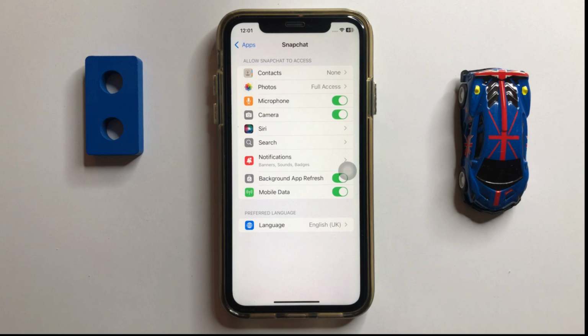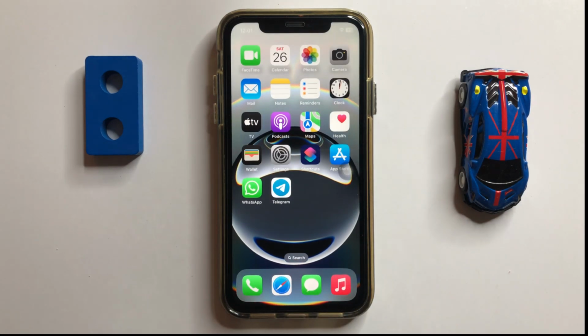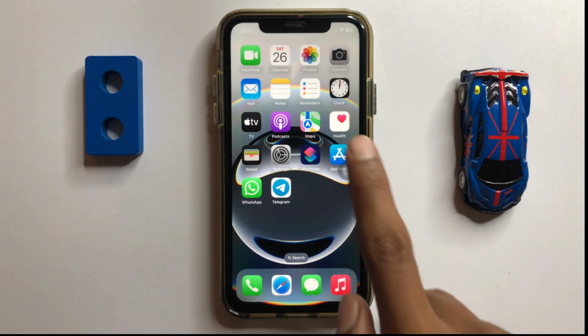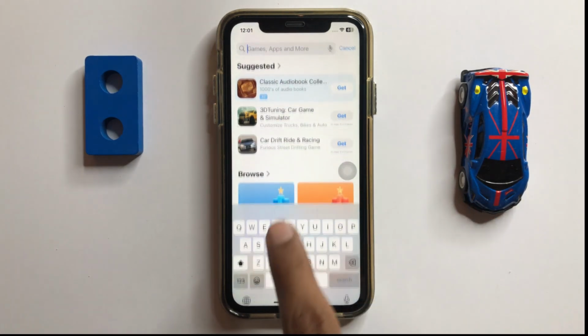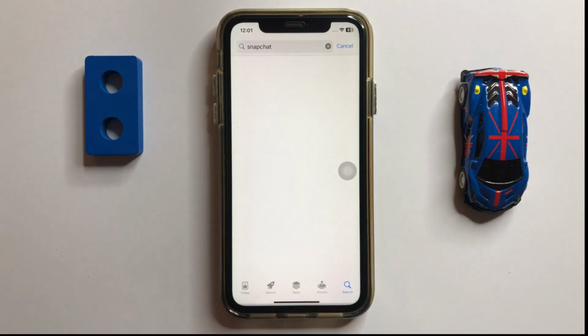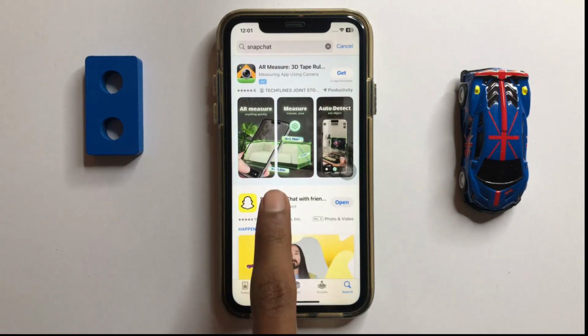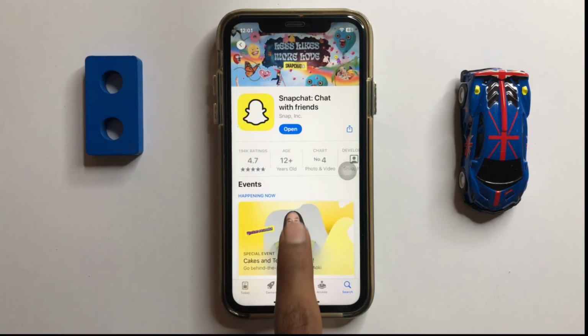If it doesn't fix your problem, then go back to your screen and open the App Store. Now search here for Snapchat. Now click on Snapchat. Now here you can see whether the latest version has been updated or not. If it hasn't updated, then update it to the latest version.